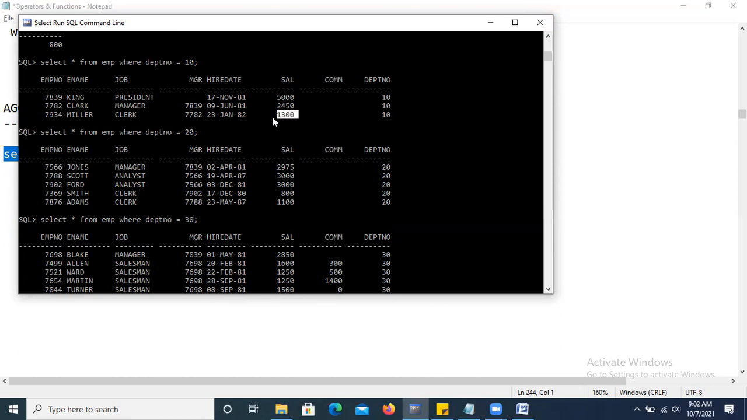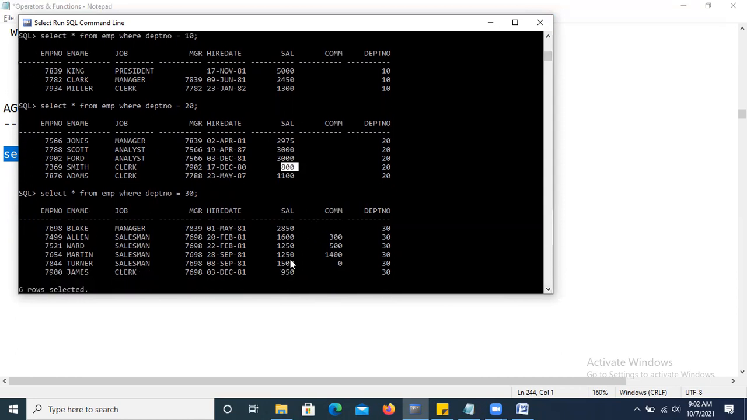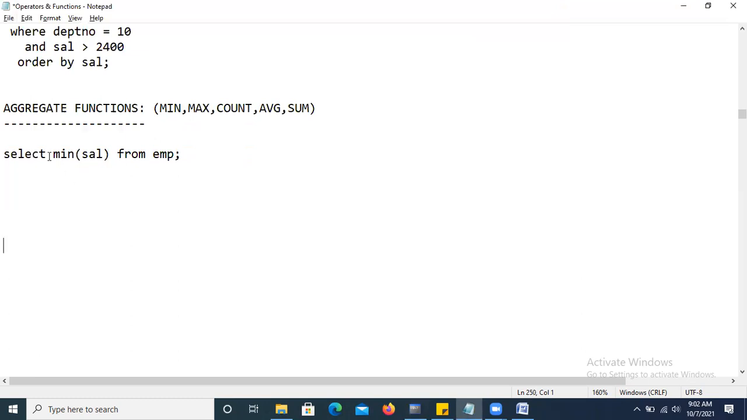So here minimum salary is 1300. Here minimum salary is 1800. Here minimum salary is 1250. No, sorry, 950 here. So we want to see that. So here, department number, I am giving.